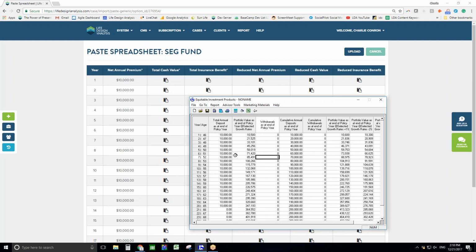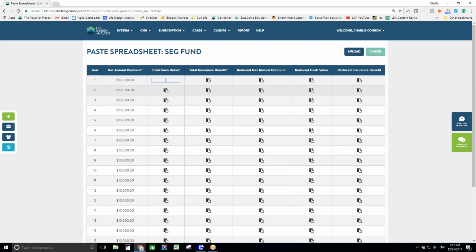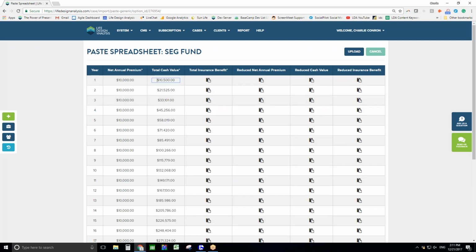Now, the second one we want is our portfolio value at the end of policy year. So this is basically our growth rate at our projection of 5%. And you can see, if we put $10,000 in, $10,500 after year one, and we get this sort of growth rate on our product. So this is kind of like our primary example of cash value in terms of if we thought about a whole life. So this is where I'm going to copy this information here. And I'm going to place that as our total cash value.